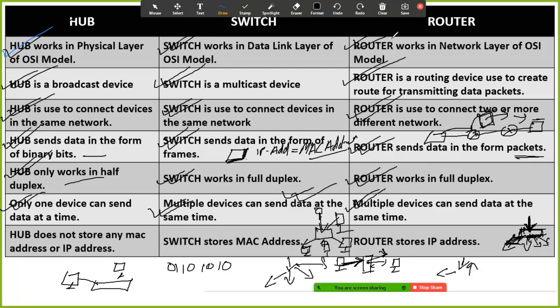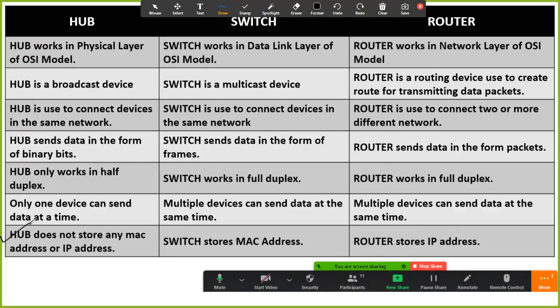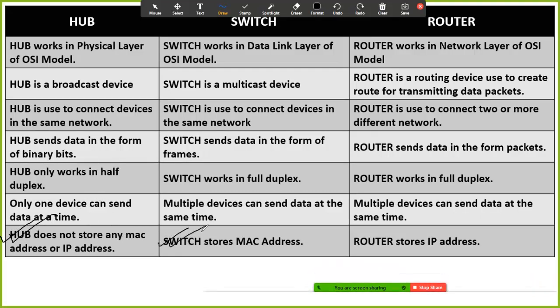Okay. Clear? Understand. Now, a hub does not store any MAC address or IP address. A switch stores MAC addresses, as I have explained to you, and a router stores IP addresses. A router works as a layer 3 device, that is the network layer of the OSI model, and it stores IP addresses. Done.